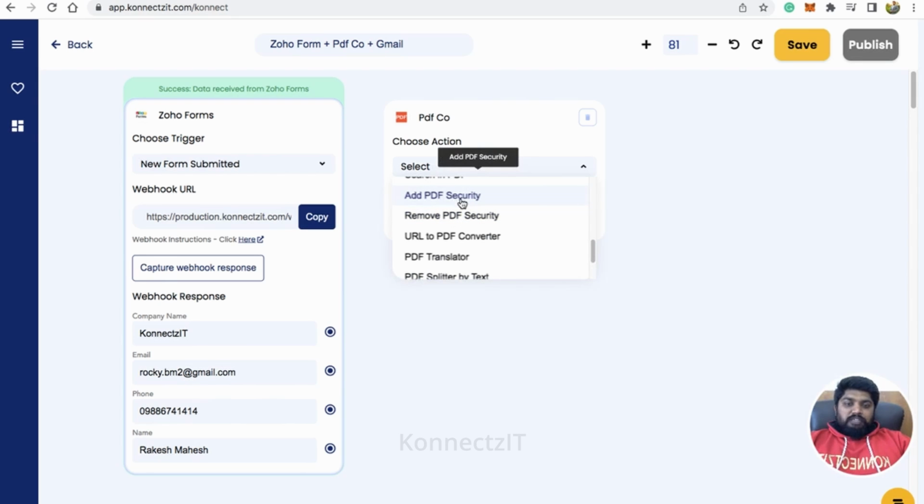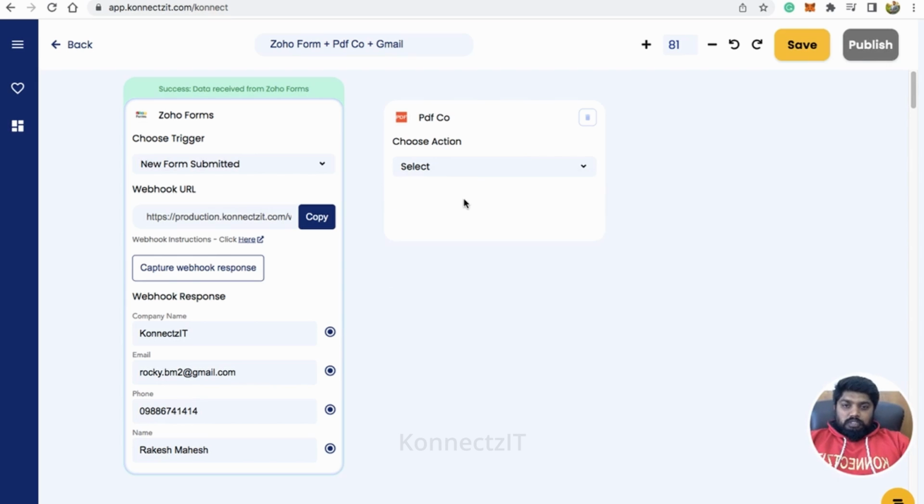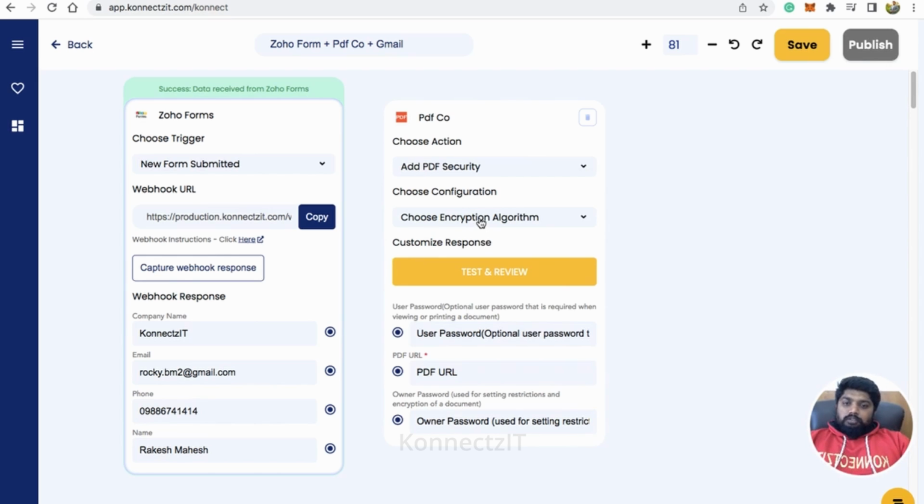Add PDF security. I'm taking a PDF and adding security to send to any user who fills a form. You can do it for any contract, or if you're sending any important document, you can add security and share it with your users. So I will be doing that. The encryption algorithm and all these things are optional.